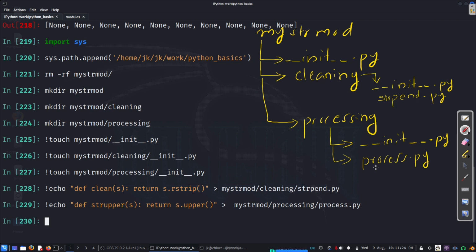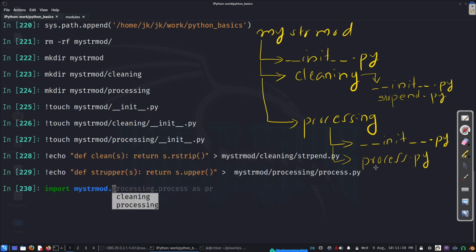So now let us see if it is working, right? How do we call the whole thing? First of all, I can import what you want to import, called my strmod. It is there, so it is showing both. So let's first clean up our string, right? Inside cleaning there is strp end, which is the file we wrote, and inside that there is something called clean, right? I'm going to import this. I can import it as whatever I want, maybe cln, for example. We have already discussed this previously, as cln.